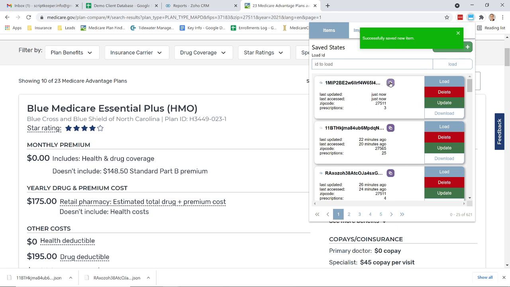And from there, I can click on Copy, and I now have a drug list ID that's been copied to my clipboard, and all the things that I entered into Medicare.gov, the prescriptions, the service area, LIS level, etc., pharmacies, are saved in a file, if you will.